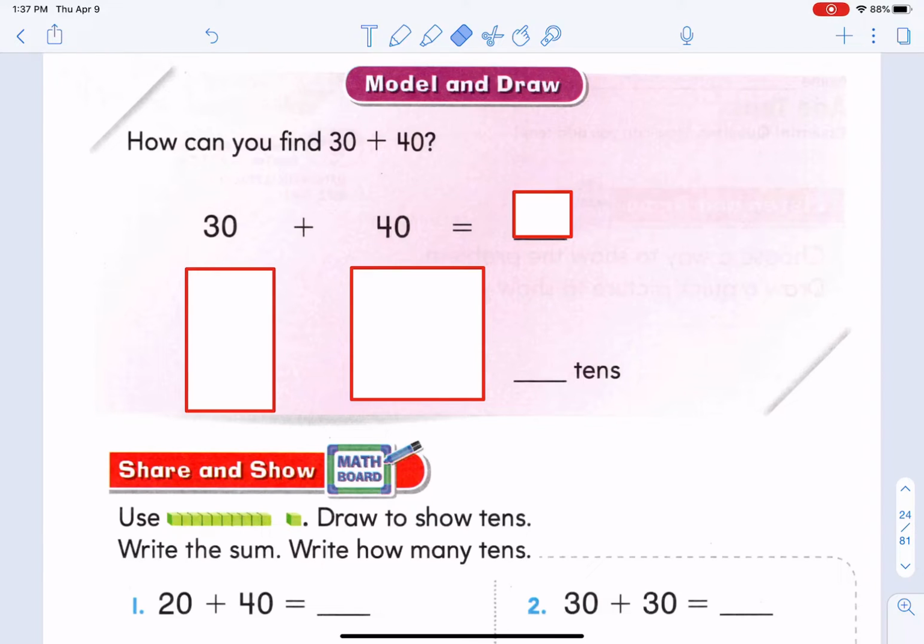So I've got a problem up here, and let me get my highlighter, and I'm going to show you. It says, how can you find 30 plus 40? And I'm going to teach you a strategy today that's going to help you add big numbers like this. Are you ready? Here we go. So you can see we wrote the problem 30 plus 40 equals box.